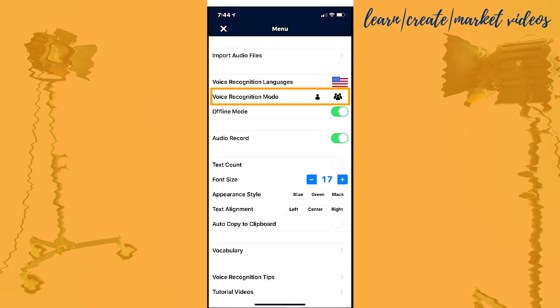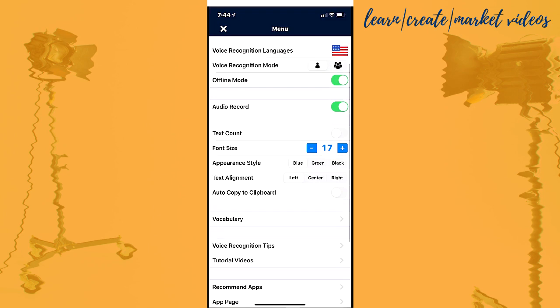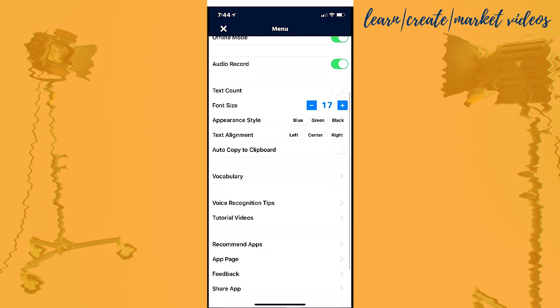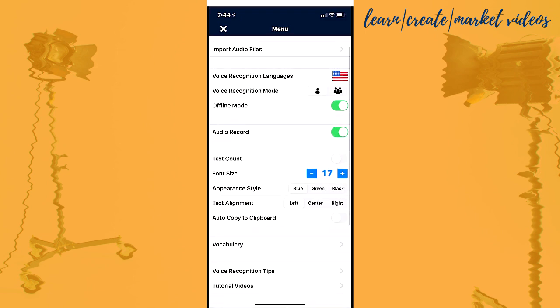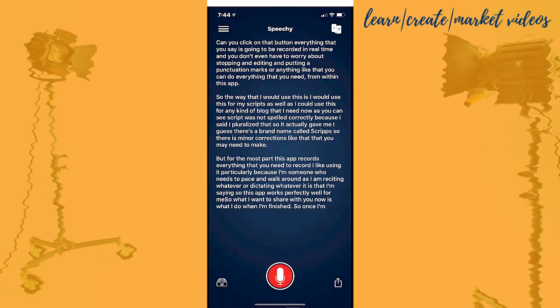And so there's a number of other things. There's some tutorial videos and things of that nature. You can change the appearance style, the text alignment, the font size. You can do all of that. You can even count your text if you want to do that as well. We don't need to do any of those things, so we'll just close it out.